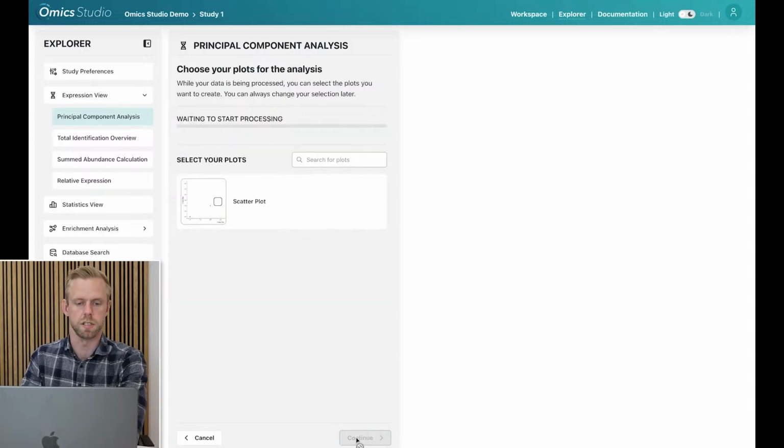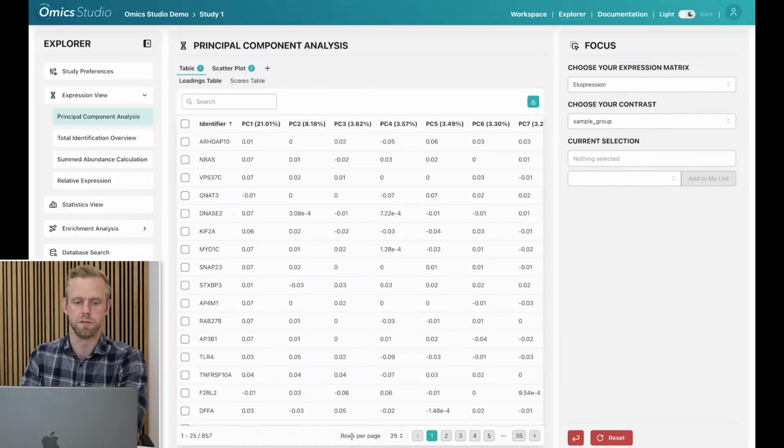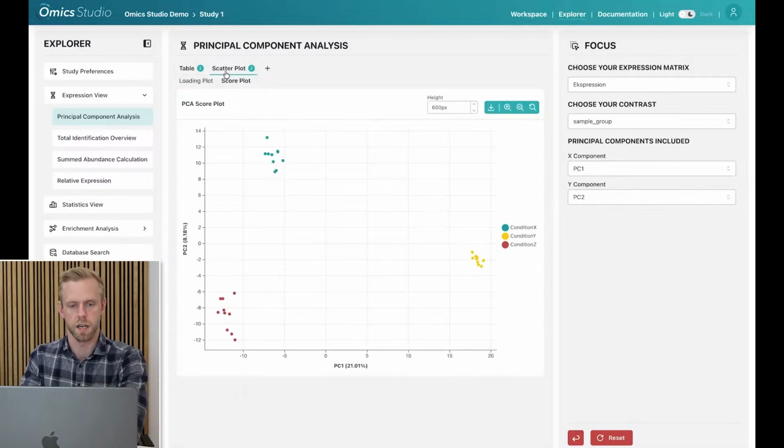So we're just going to process, and then we're going to use the scatter plots, because that's typically the plots used for PCA analysis. And if we don't choose it, we just get the table, which gives less information in my view. But as you can see, we have the tables, we have it for the loading plot and the score plot, and we have our scatter plots.